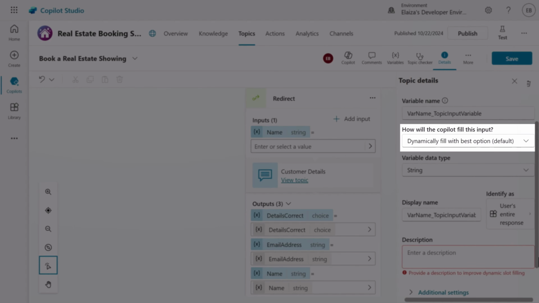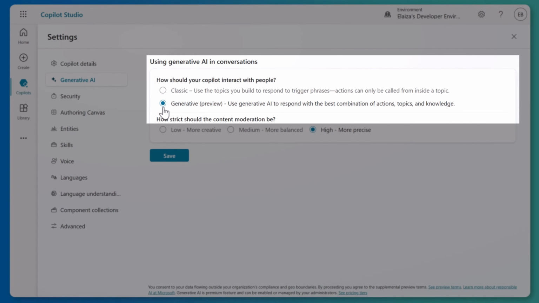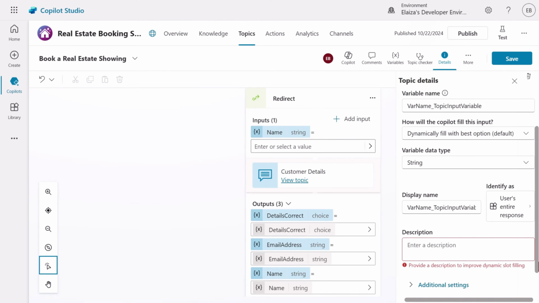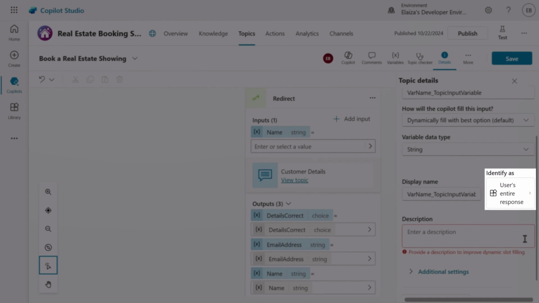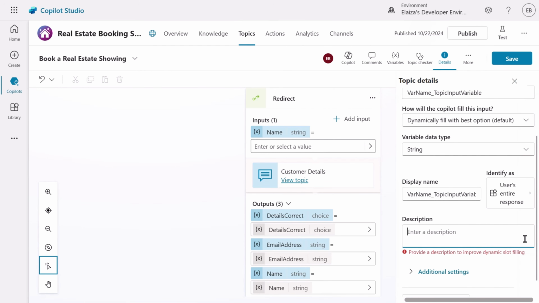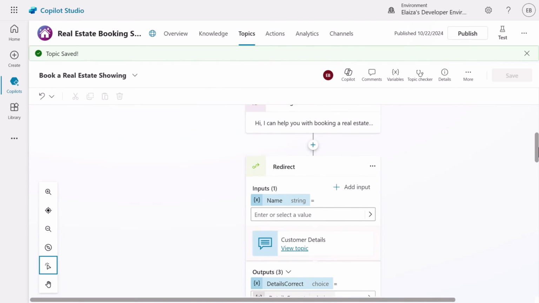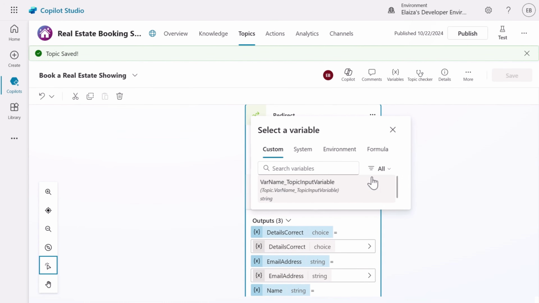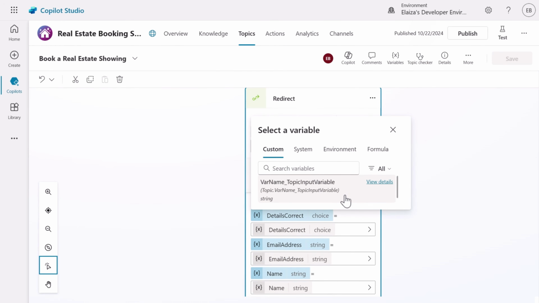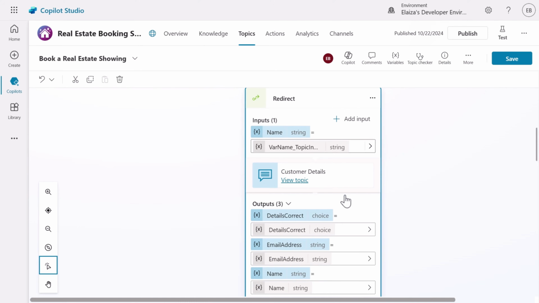Next, let's define how the agent will fill this input. By default, it will use AI to dynamically fill with the best option. This is because we enabled the generative mode earlier. For the identify entity, I'll leave it as user's entire response. And the most important information to provide is a description, as this is what will be used by AI for slot filling. I'll then save my topic. Now I'll go back to the redirect node and select the input variable that was created at the topic level for the name input value.